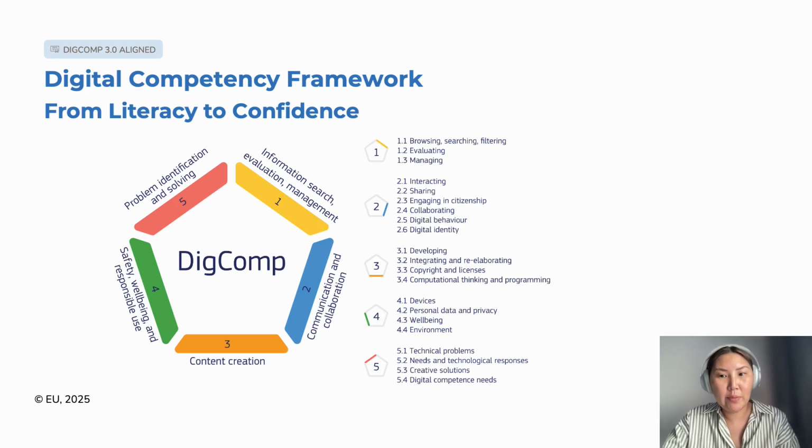Fourth, safety and well-being, so protecting devices and personal data, but 3.0 places much stronger emphasis on digital well-being, mental health, and digital rights. And the fifth is problem solving, so it's troubleshooting, matching tools to tasks, creative solutions, and identifying your own learning gaps. So these 5 areas give us a comprehensive and current framework for thinking about what digital competence actually means for our students and for designing our orientation.